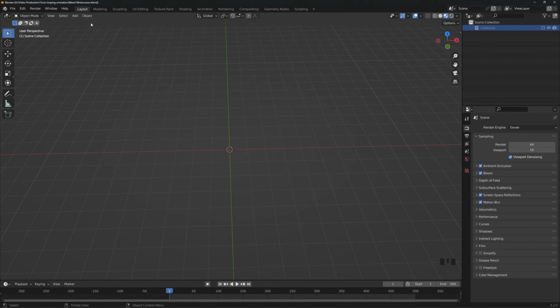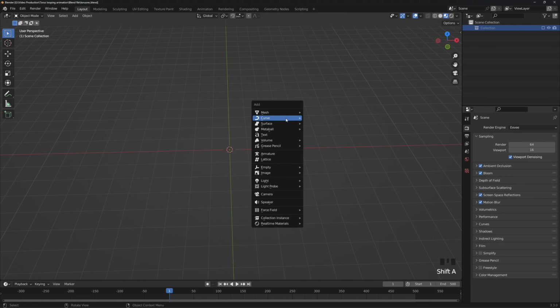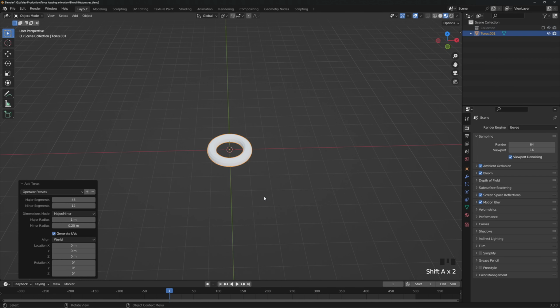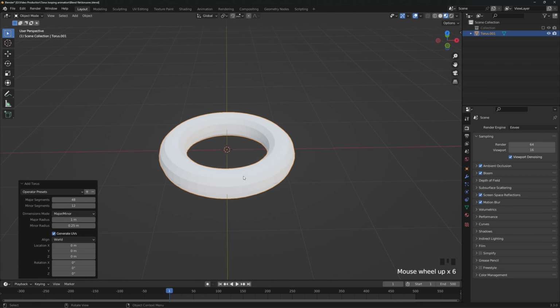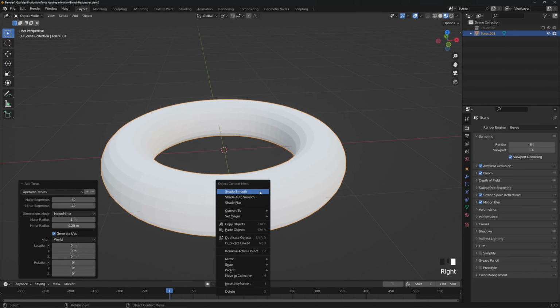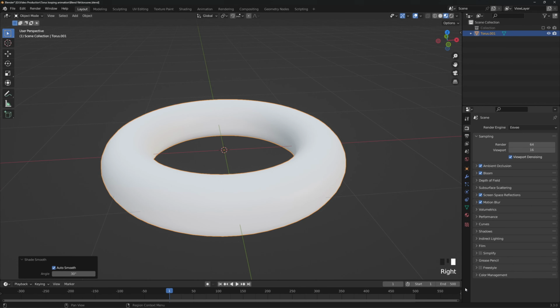First things first, get yourself into your favourite editing layout and make sure you're in material preview mode. Press Shift A, get yourself a torus, that's the main item we're going to be doing. Bump up this number for major segments to 60. That's what I had it on, and bump this up to 20. It just kind of ups the resolution a little bit.